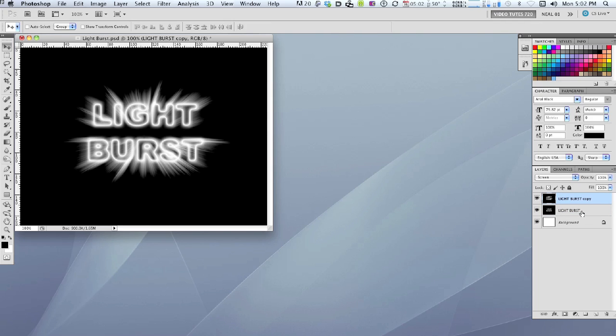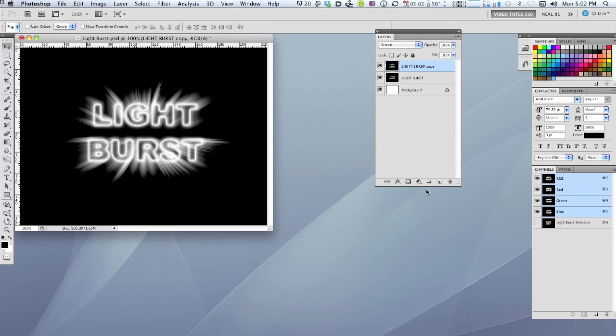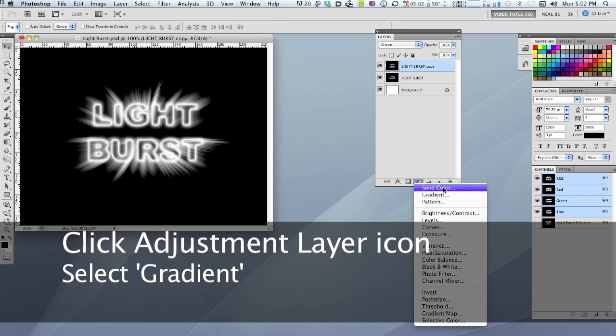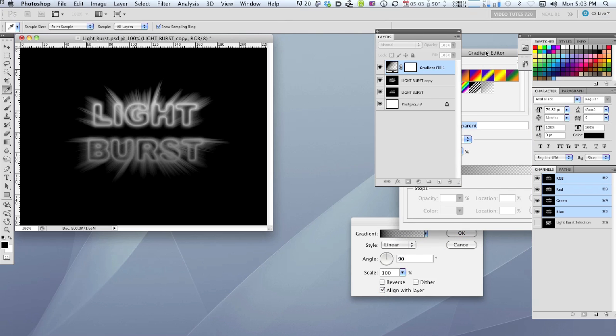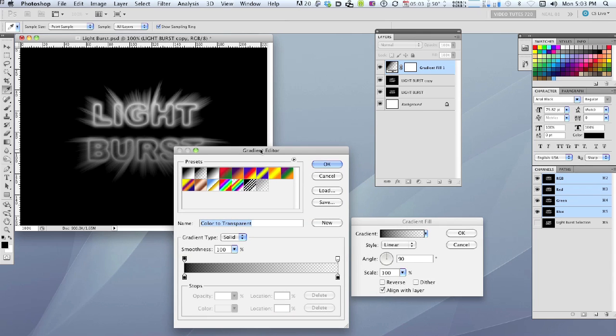Step 21, we want to apply a gradient fill to add some colour, making sure we've got our light burst copy layer selected. Let me just move this layer so you can see what I'm doing. We want to go down here to gradient. We're going to click on this little rectangular gradient area and it'll bring up our gradient editor. What we're going to select is the one in the top left hand corner. If I hover the mouse over there, a little message will pop up and it'll say foreground to background.